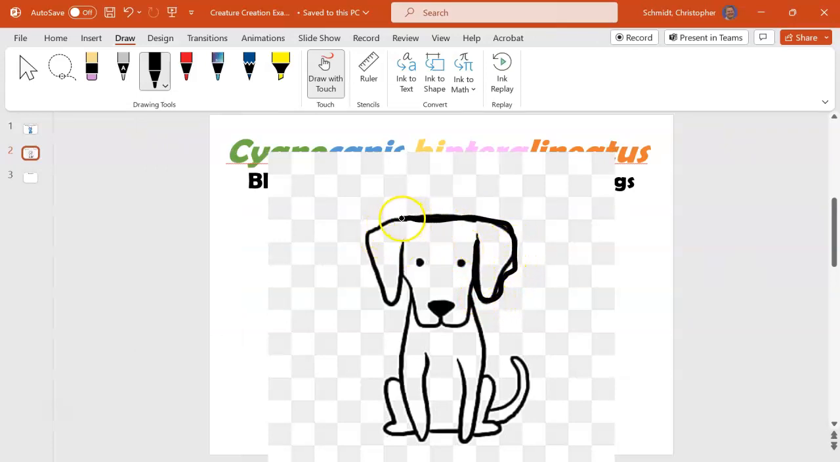Now, obviously, I'm having a little bit of trouble here because I'm using the mouse, but when you use your stylus, it will look really, really great. All right, so I'm going to trace the dog's head. There's his 2 eyes. Here's his leg. Here's his other leg.